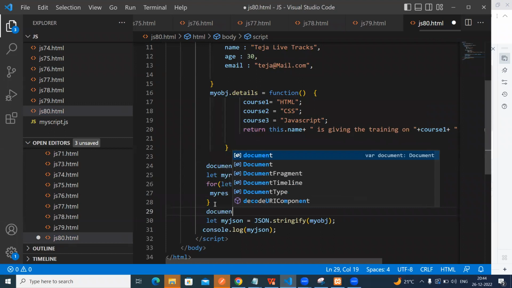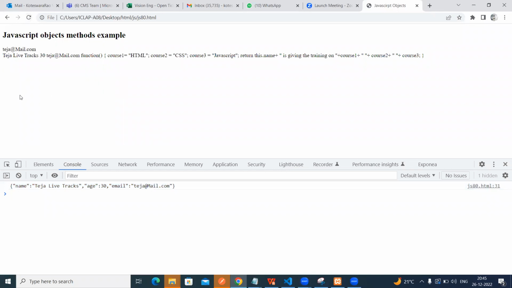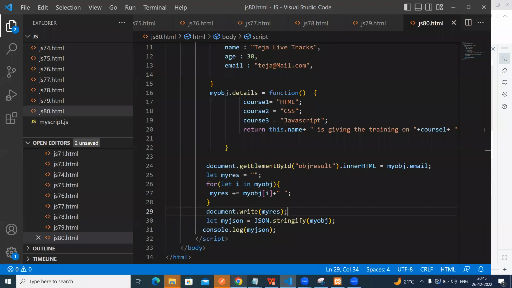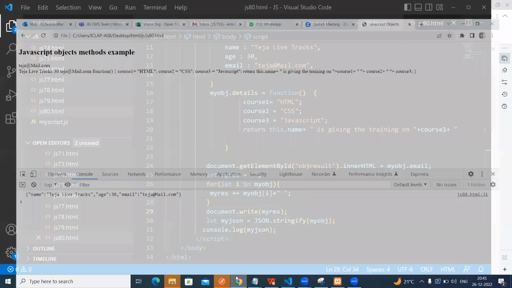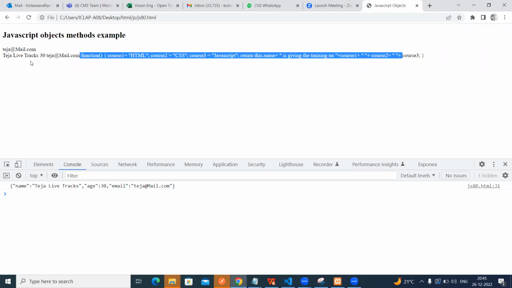So we can use the document dot write, then my res. Okay, now you can see what is happening. My complete obj is defined, right? So that's why it is displaying. So Teja, live tracks, 30, Teja is displaying. Another one is the function being displayed. So these three ways we can display the JavaScript objects.